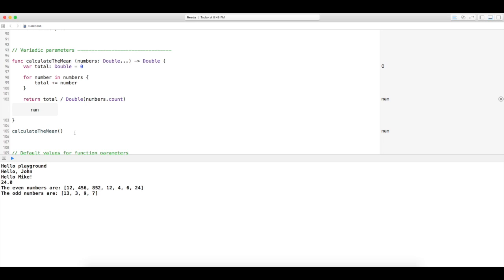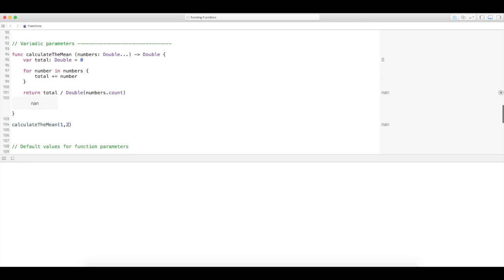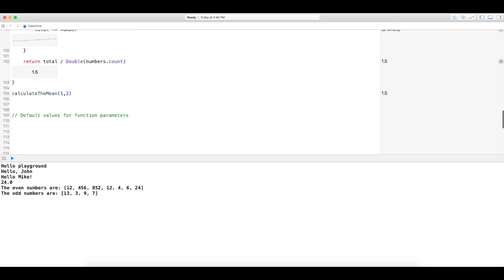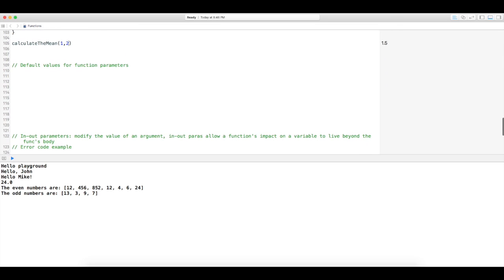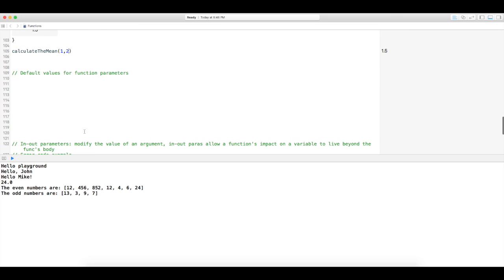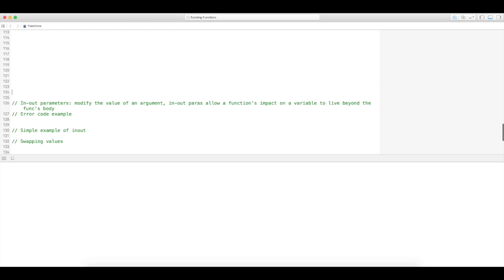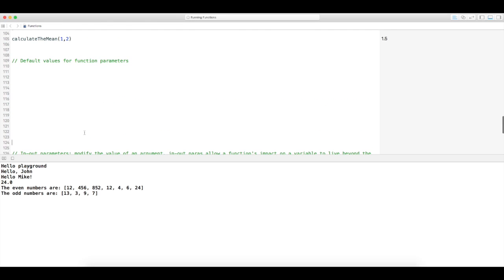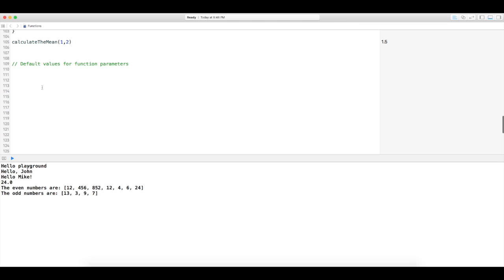All right, so that is Variadic parameters. The next thing I'm going to cover is default values for function parameters. Say, for example, you have a function where you have a parameter that may or may not have a value, but you want to set it to a default. It's actually pretty easy to do.